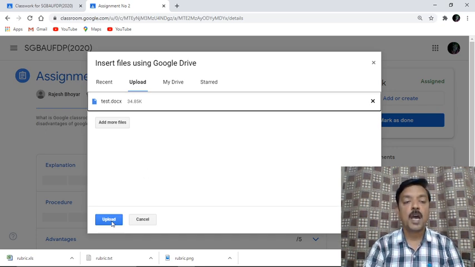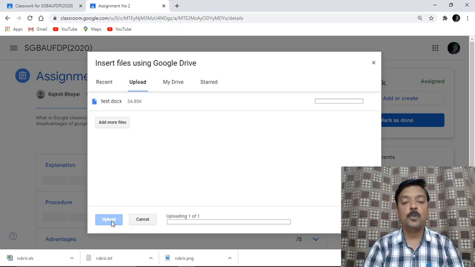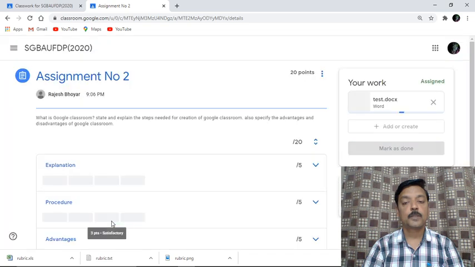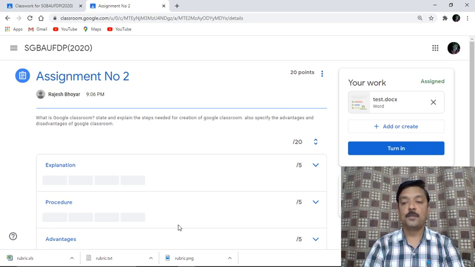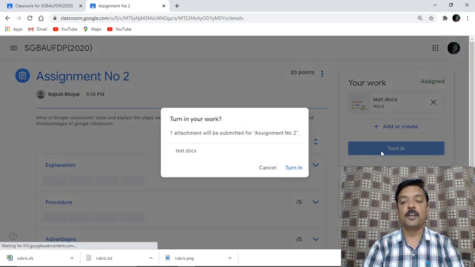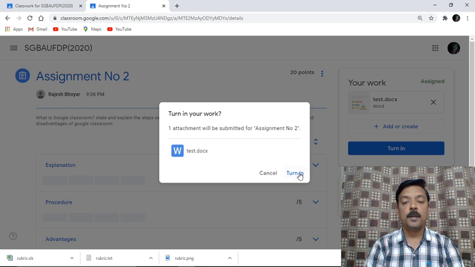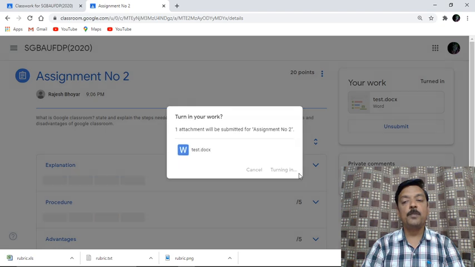And I'll click on upload. So what I have made, I have selected that file and I'll try to upload the file. So my file has been uploaded. So test.docx has been uploaded. If a file is larger, it may take some time. Okay, so just after that I'll click on turn in. Turn in means I am going to submit this. So straight away, turn in. Okay, turn in. So now the student part is over.